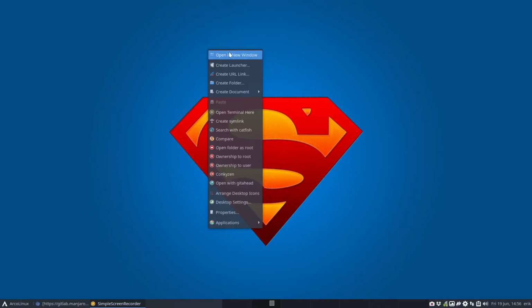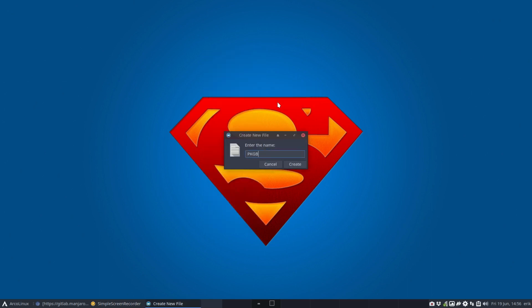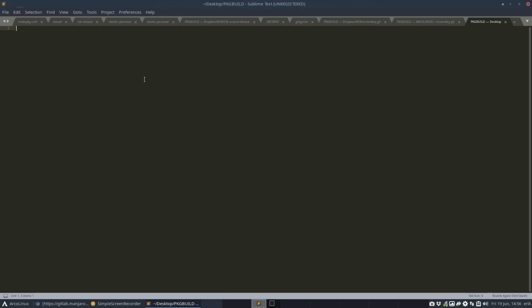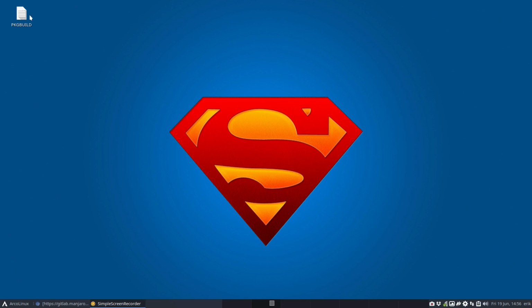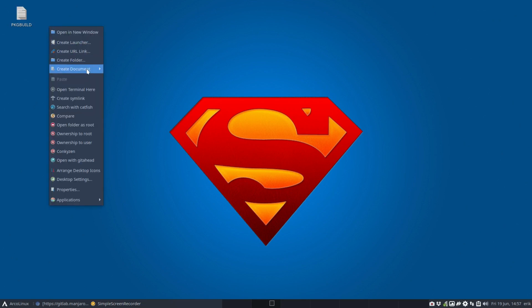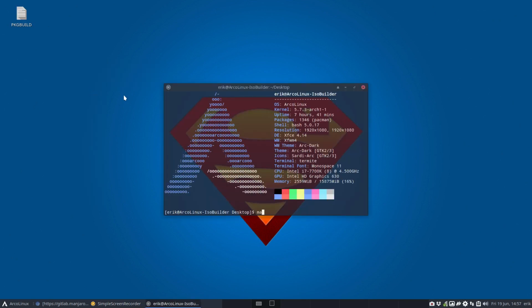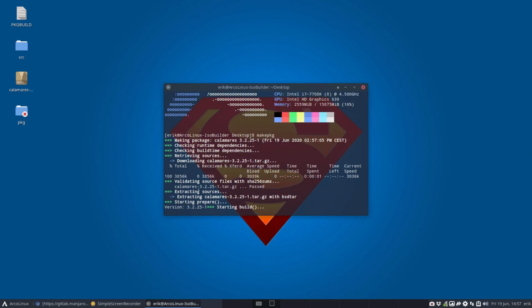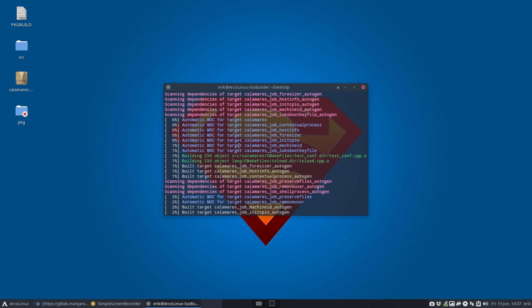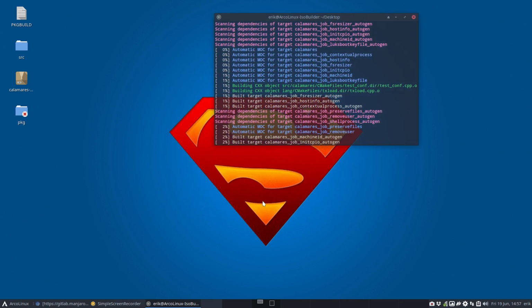This is my package build, right? So create document, package build, create. Control V, let's delete everything else, close other tabs, save. So with this thing, with this recipe, I can build, right? Make package. And off we go. It's going to download Calamares 3.2.25, and it's building as we speak.